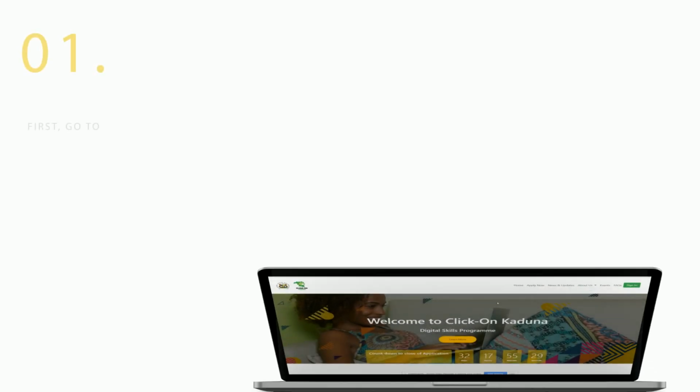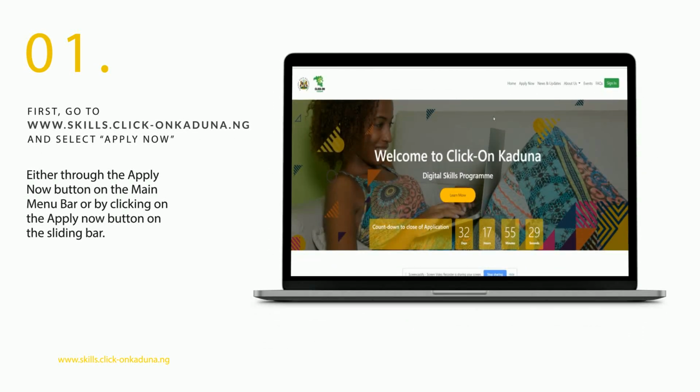First, go to www.skills.clickonkaduna.ng and select Apply Now, either through the Apply Now button on the main menu bar or by clicking on the Apply Now button on the sliding bar.